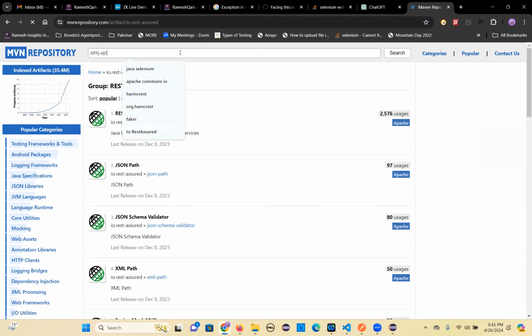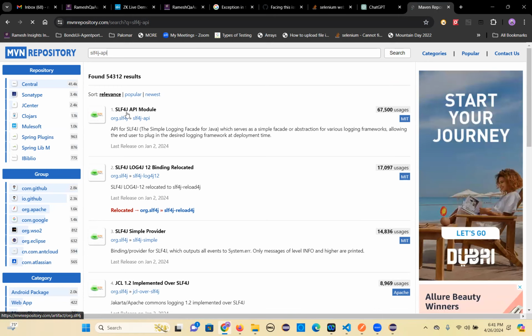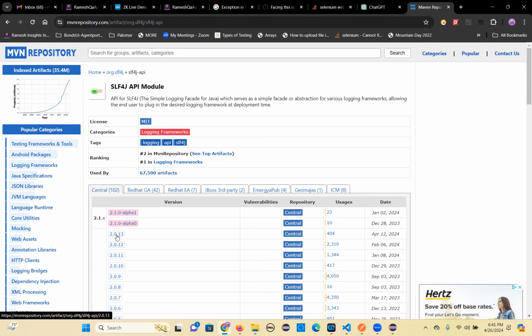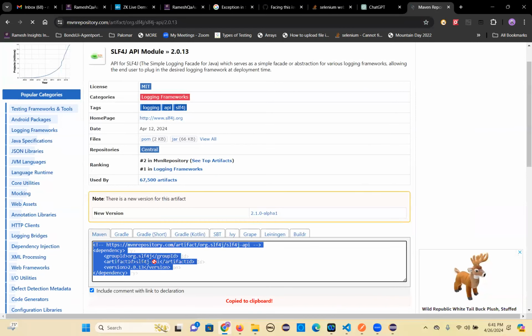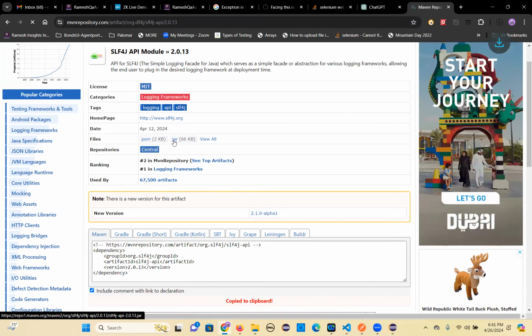So just search it. See, SLF4J, this is the one, right? First one. You can add. So I can add this one. I don't want the alpha one. See here you have the Java API, this is the one, right? But we are not using Maven, so I need a jar file. Click on this jar file.